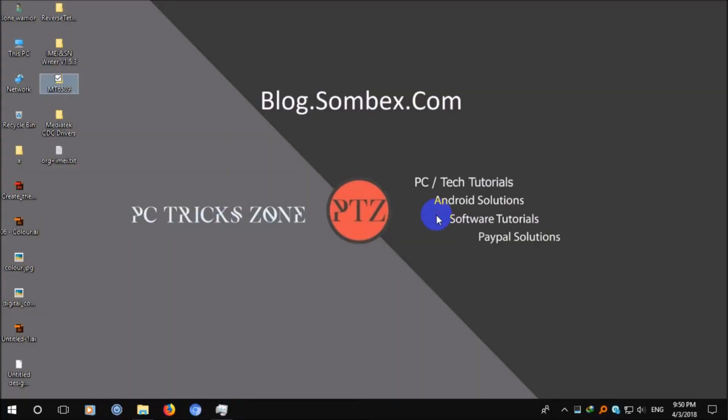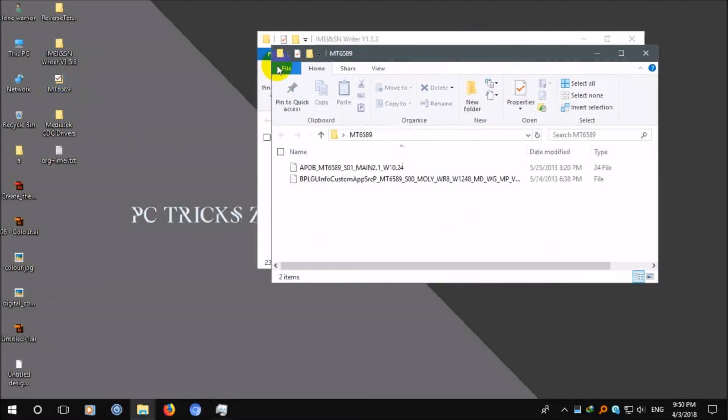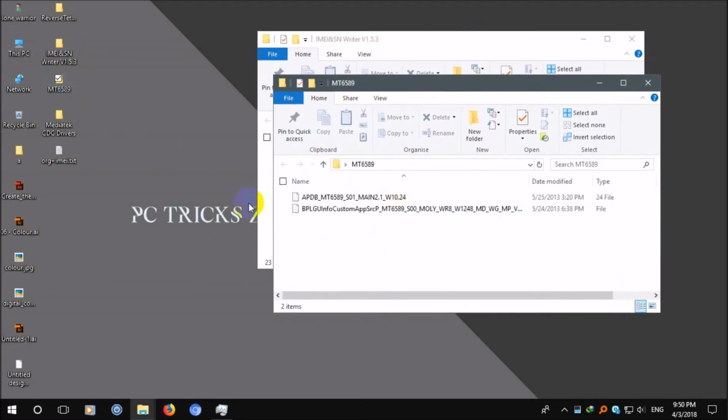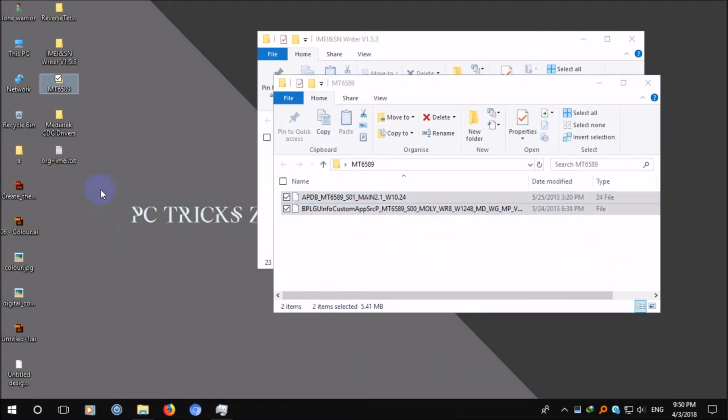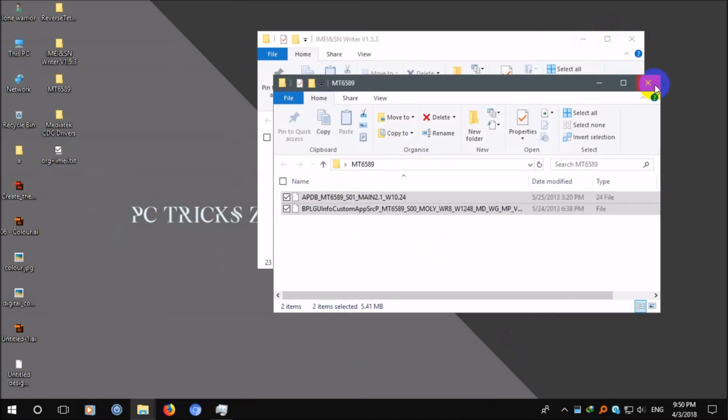To repair the IMEI on our MTK based device, we'll need the IMEI writer tool, which is this one, and the database file for our MTK chipset. You can find these database files, actually all of them, for MTK based chipsets in the description of this video. There is a link, download from there, and the original IMEI of your device. So let's see how we can do this.